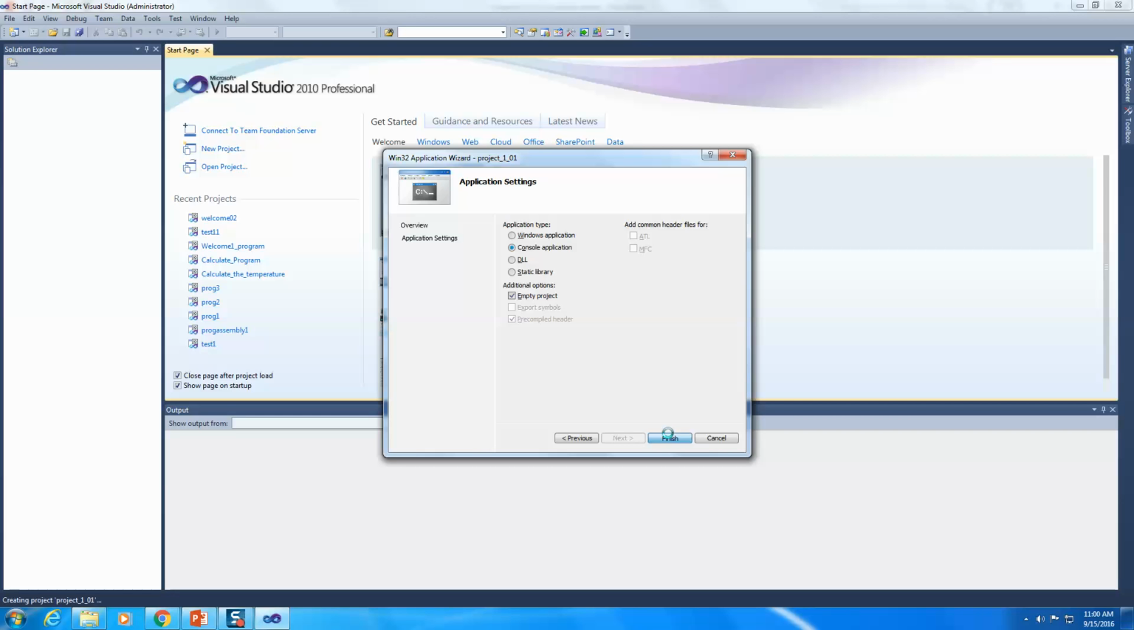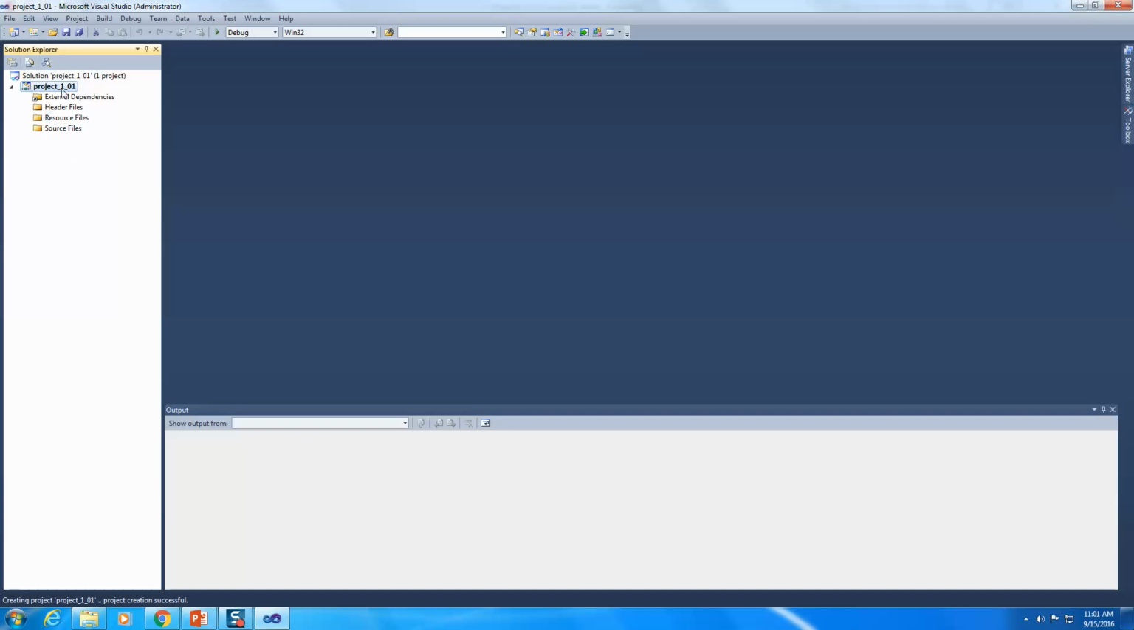It's still loading up. It's coming out now. As you can see, we have the solution project, and then we have project. I have external dependencies, header files, resource files, and my source files. None of these folders have a plus. That means they are empty. I'm going now to right click on project 101. This is where we right click. Not on the source files, not on the resources, not on the header, not on the external dependencies, but on project 1. So I right click.